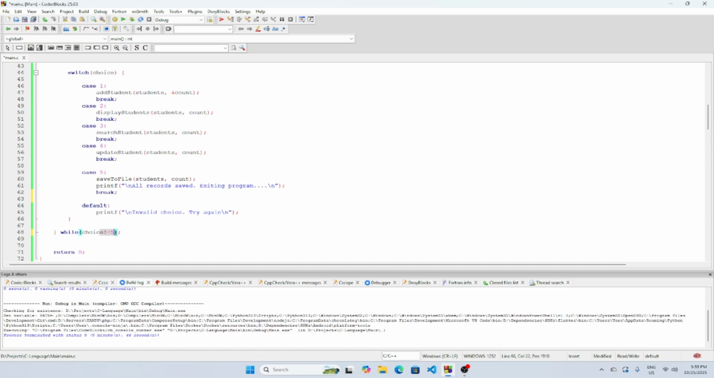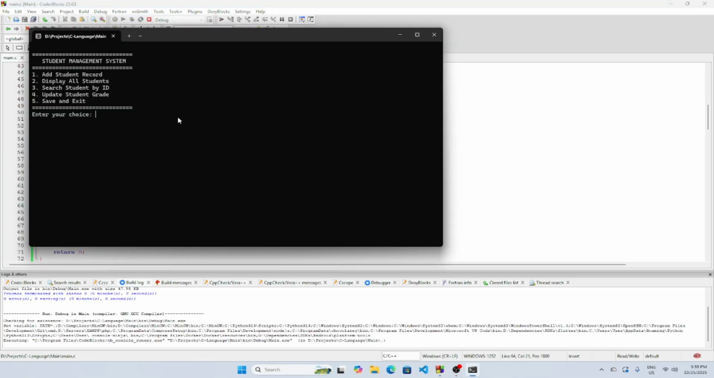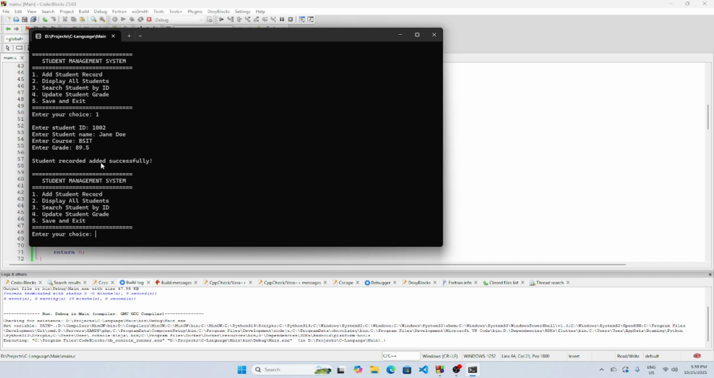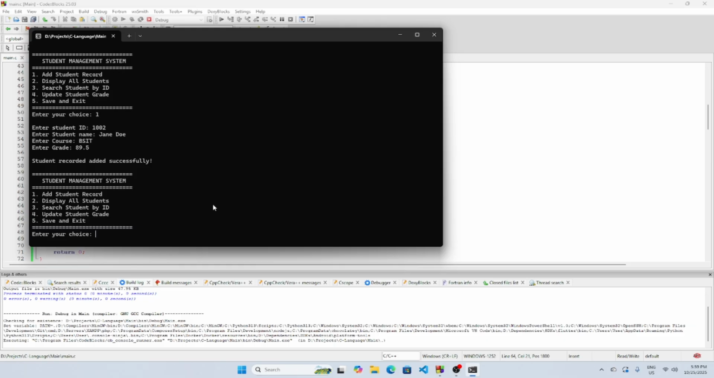Okay, it's supposed to be not equal to 5 so that our program will keep running. So let's try to run it again. So add student record. So our student record was added successfully, then it will display again our menu system. So again, I enter the student ID, name, course, and grade. The program confirms that the record was added successfully.